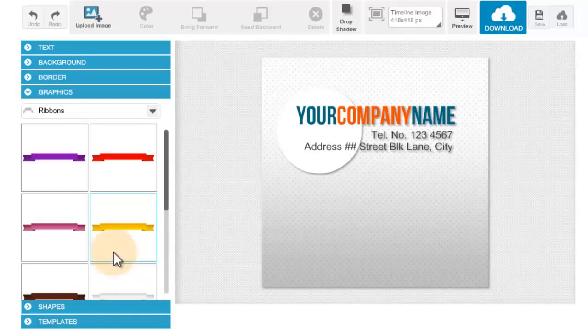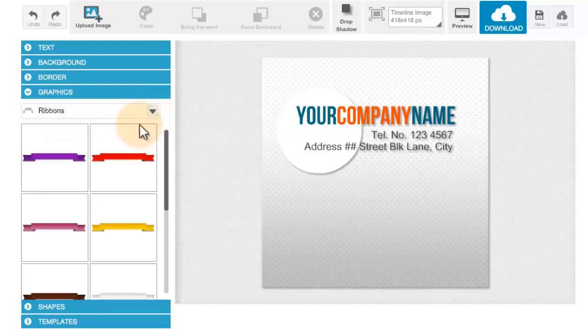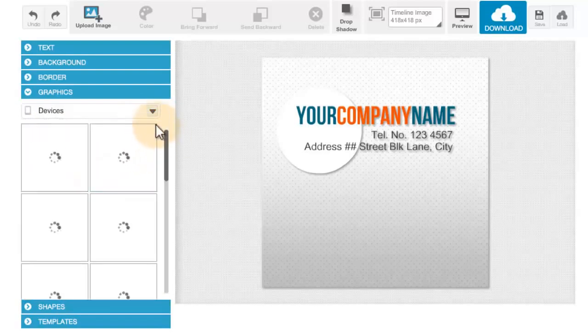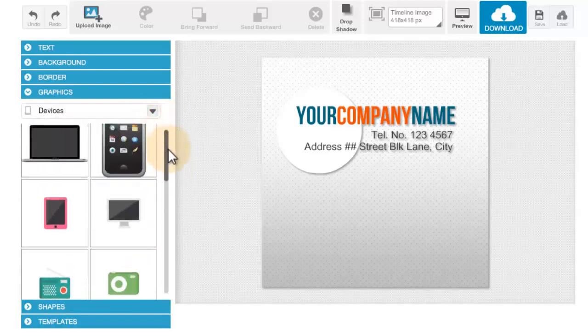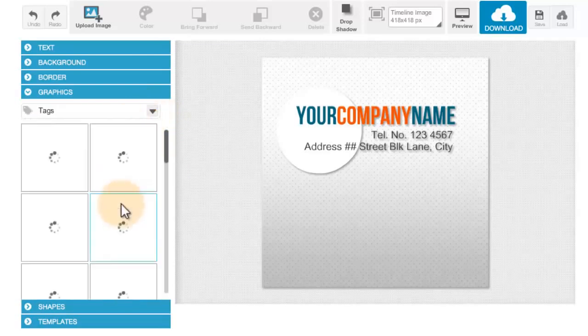So in Instant Facebook Presence, we have provided you with a lot of cool free graphics that you can use for your work, as what we have always done in the past. So in here you can see we have classified them to ribbons, business, devices, placeholders, social media, tags, and other graphics. So you can see these categories if you click this down button right there. All right, so you can just browse through these graphics, and you will see a lot of cool stuff that you can use. And to use this, for example, I'm gonna insert a tag.